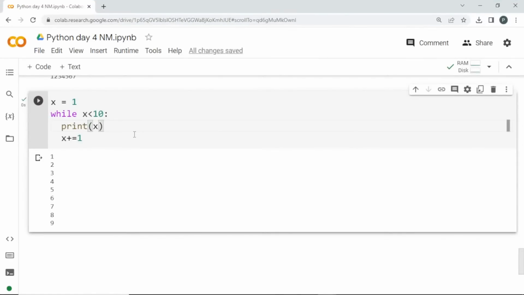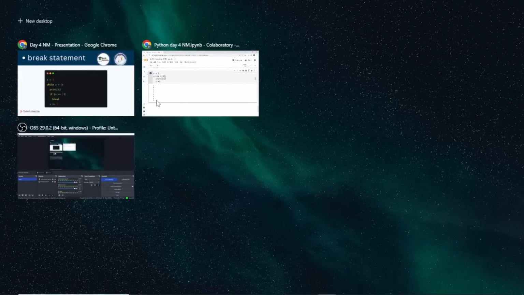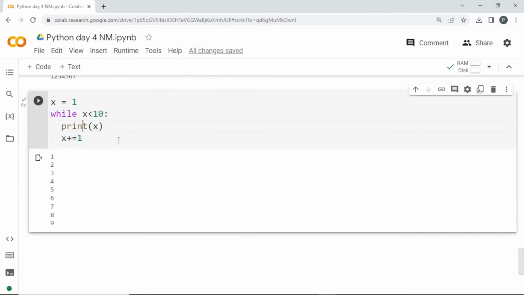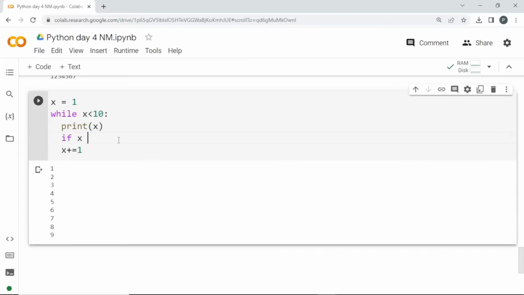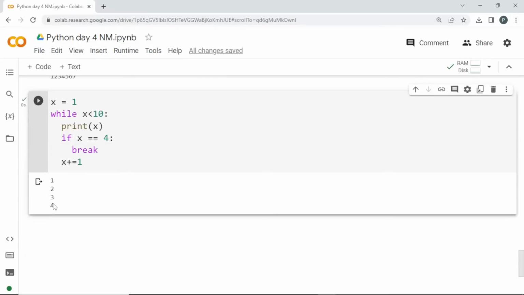So what I can do is, see here, before adding it with 1, I am going to terminate it in between if x is equal to 4. So when it reaches 4, I will break the statement. So if I run this, see here, it reaches 4, but the loop is still pending, but it will break the statement and come out of it. Okay, so that's what this break statement in while loop is.